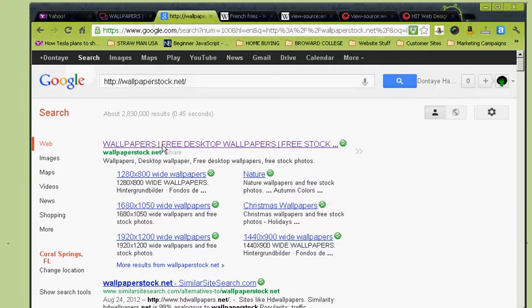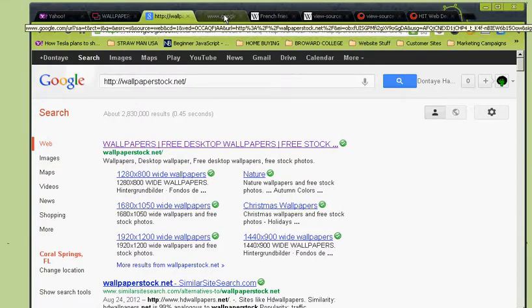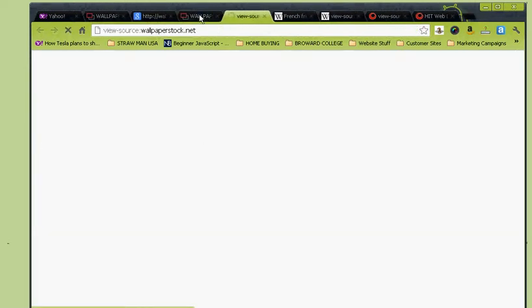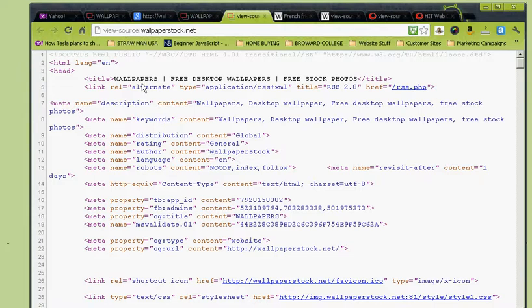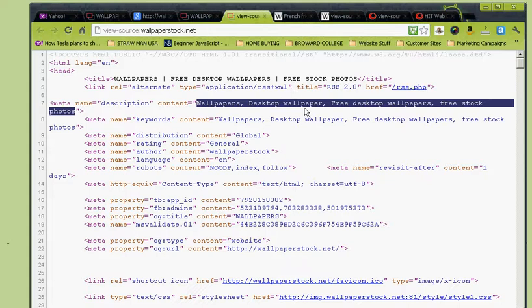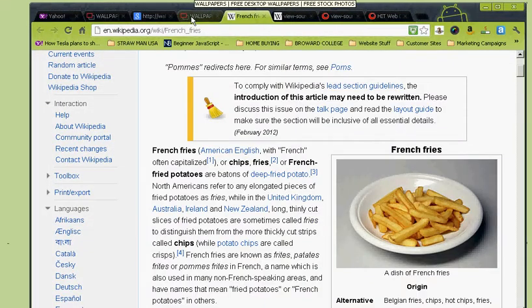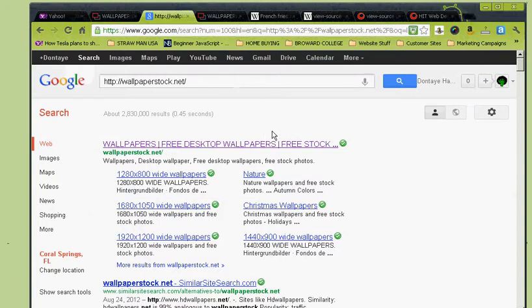And let's just see, like I said, I wanted to see if the description was pulled from the actual metadata on the home page or from somewhere else. So let's check. And they have a description, and here it is. Wallpapers, desktop, all that. Let's go back to Google, see what they got. Wallpapers, desktop, free photos. So it would appear that by default, if you have a description, Google still is going to take that and put it in the results.